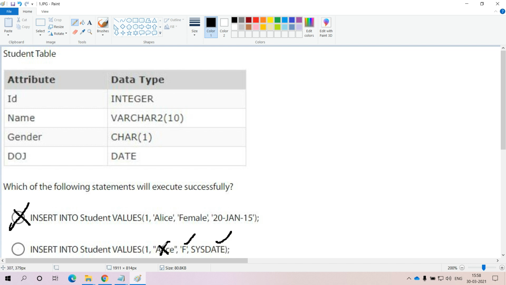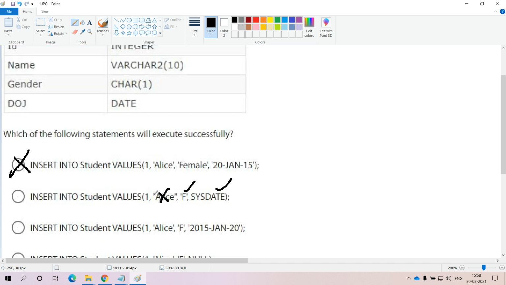But the problem that we are facing is that the name of the person we should not provide within double quotes, we have to provide it in single quotes. Within the Oracle database, strings are acceptable in the format of single quotes, we have to enclose them in single quotes. Due to that reason, the second option is also a wrong option.